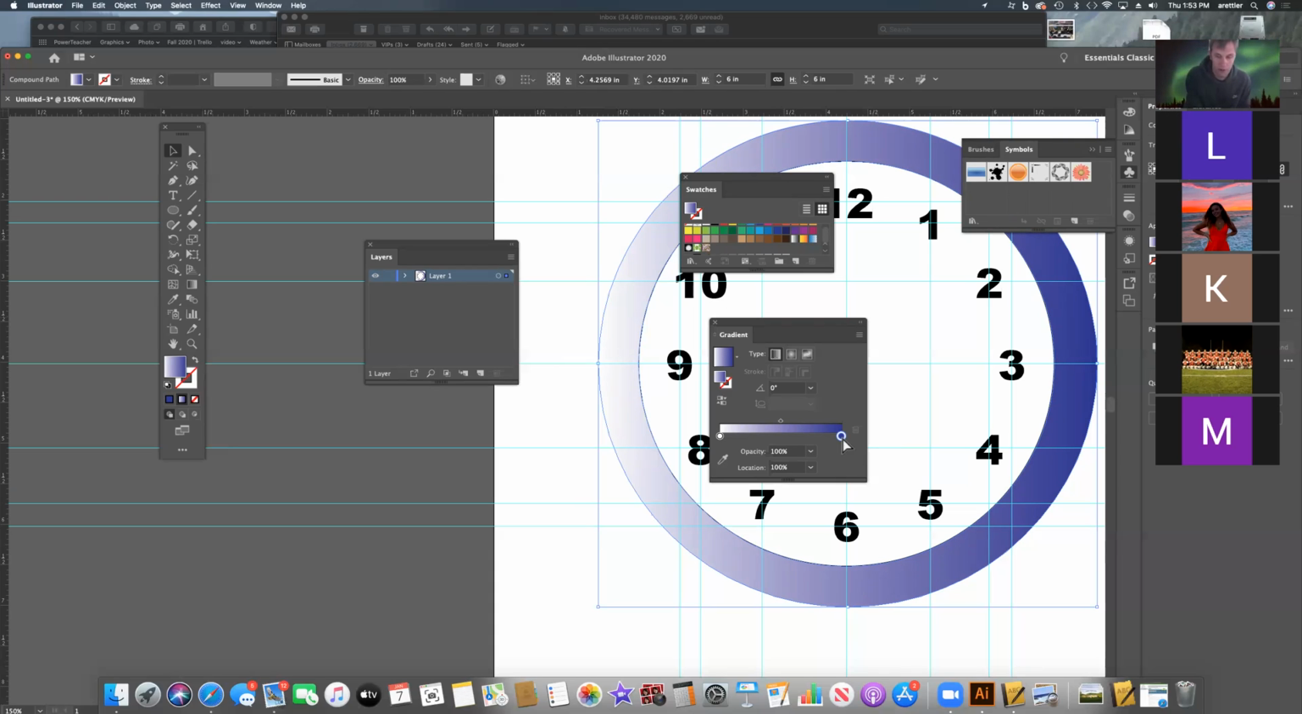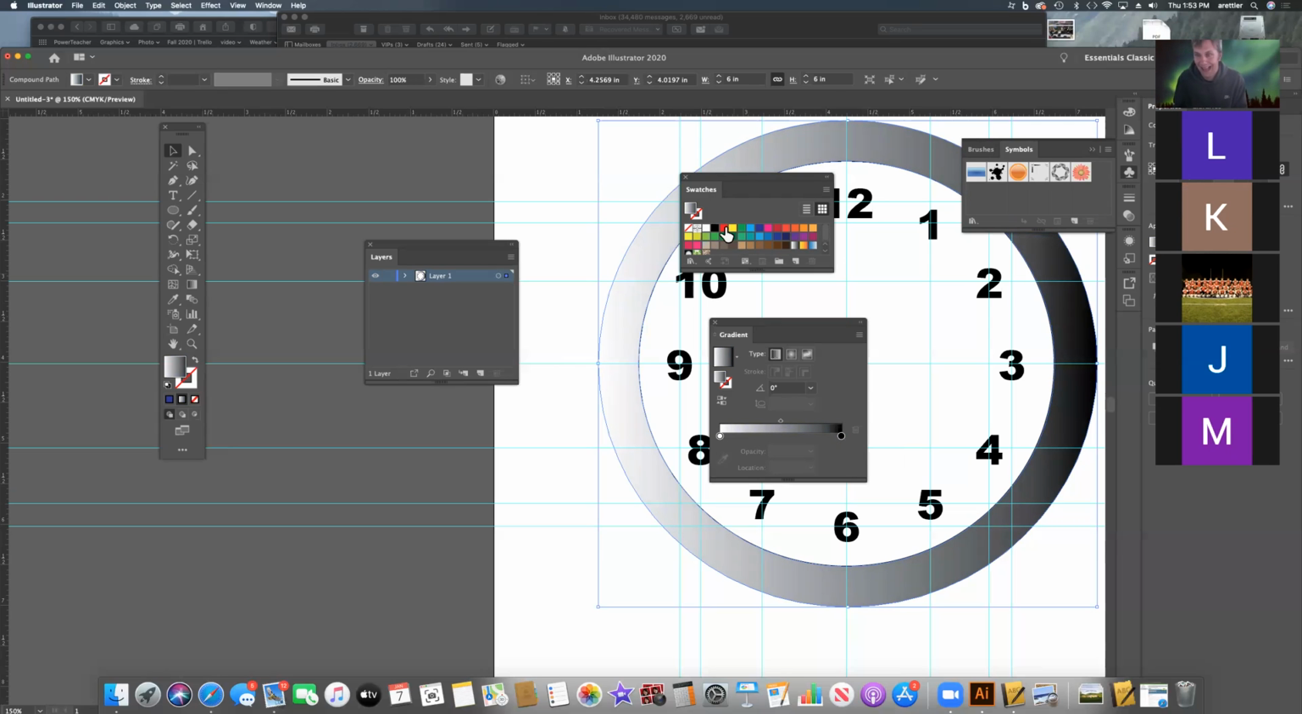Anybody want me to show you that again? Yeah, one more time. Hold the mouse button down on any color. Don't let go. Drag that color down. Don't put it in the middle because it will add a third color. You just want to put it on that black circle, so be very, very careful that you're on that circle.